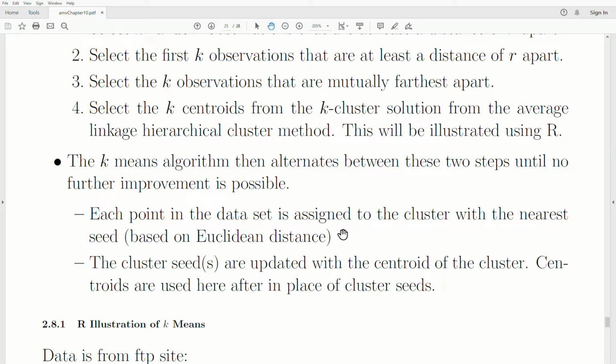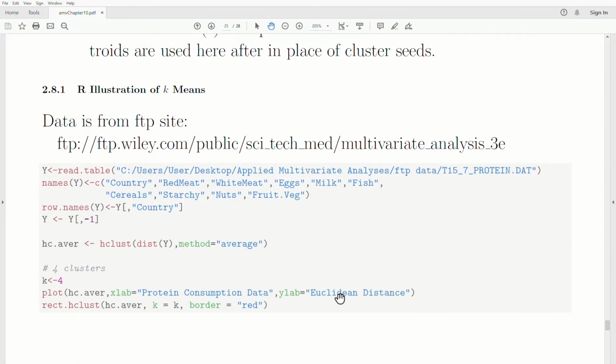Each point in the data set is assigned to a cluster with the nearest seed, with the smallest distance. Centroids are updated. We look at every object to see which cluster it's closest to, reassign it if necessary, and we just keep repeating this until there's no further improvements. And then that's our K-means clusters. Now let's illustrate this in R.